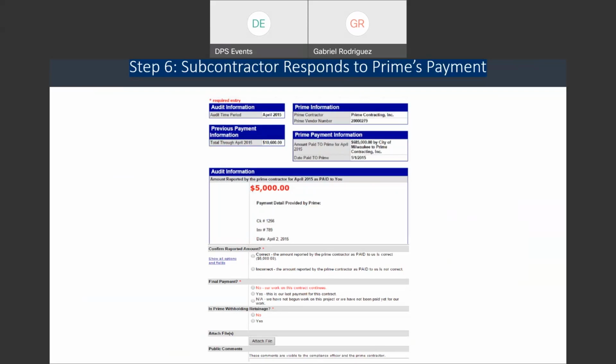Is prime withholding any retainage? You are the only one who knows this answer. In my case, because mine is professional services, I will say no. If I need to attach any files, I will attach the files. If I need to make any comments, I will. Otherwise, we're going to save it and move it along.